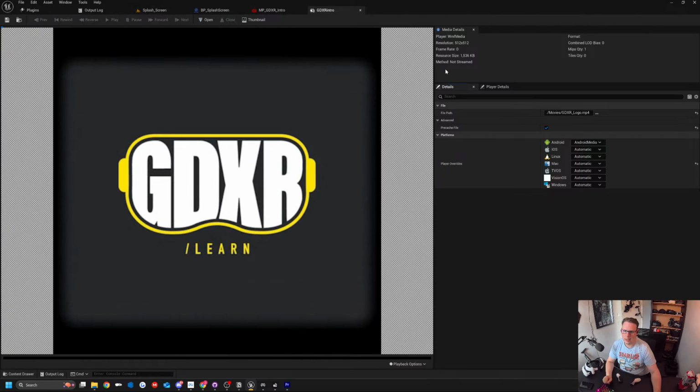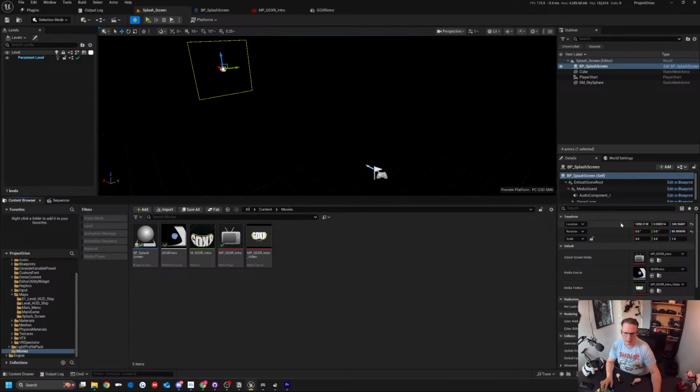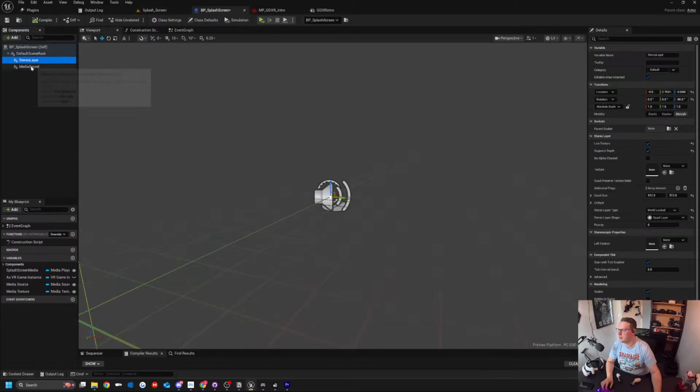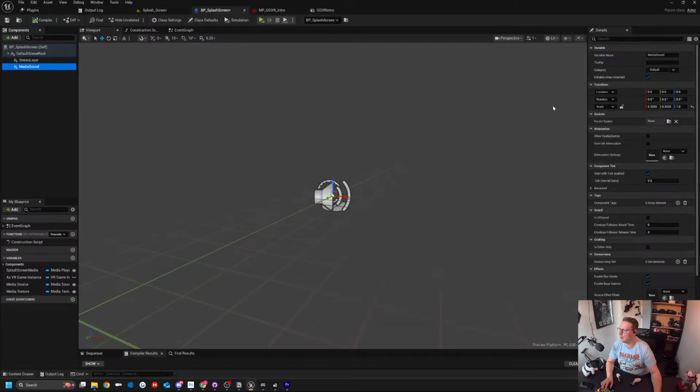Cool. So that loads in. It's really small. So 1.5 kilobytes, 512. That should be fine. Running it through the stereo layer, which I might have to change the size of. I'm going to reset all of this back to 1 now. Stereo layer, 1. Media sound. Media sound doesn't need scale. That's fine.